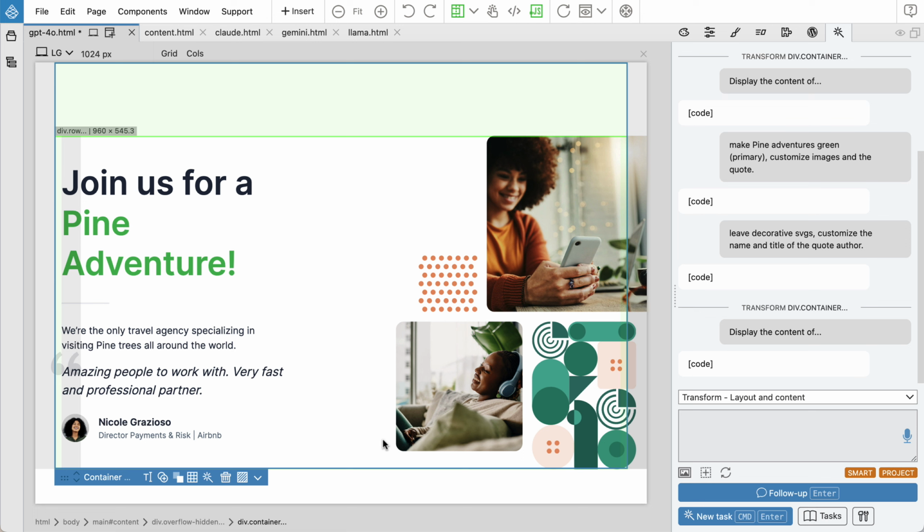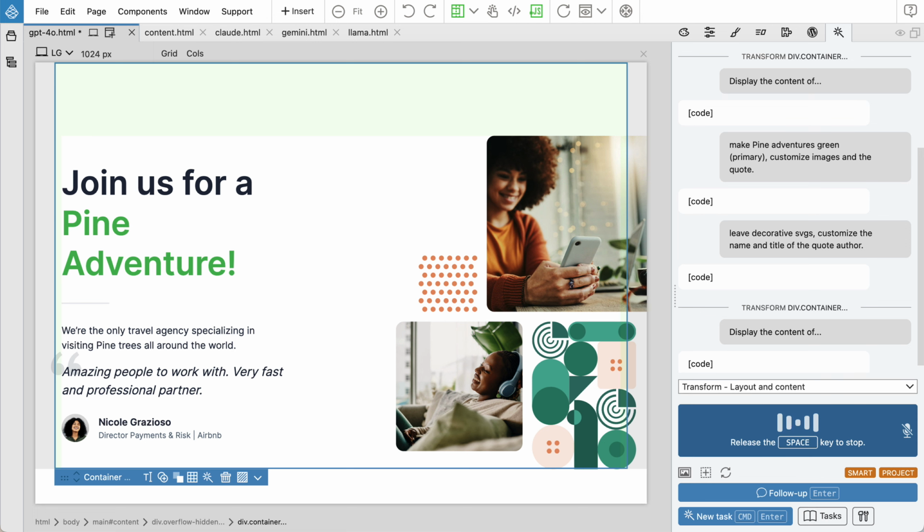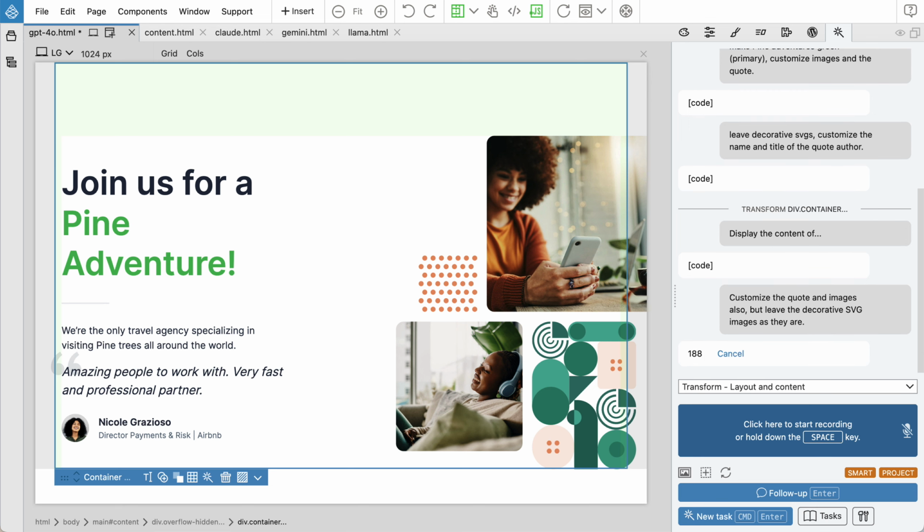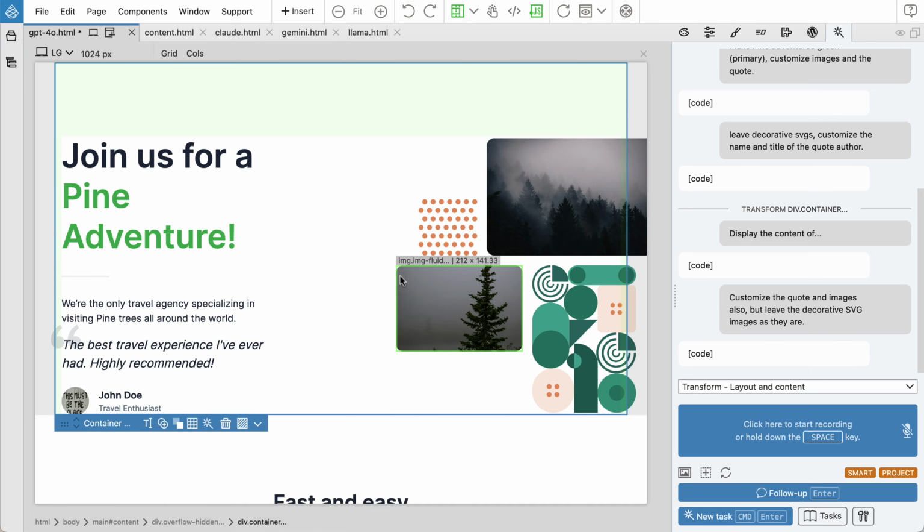Okay, GPT-4o completed the task, but this part is not customized. Also the quote, the images were not customized. So we have to follow up. Customize the quote and images also, but leave the decorative SVG images as they are. Okay, this is better.